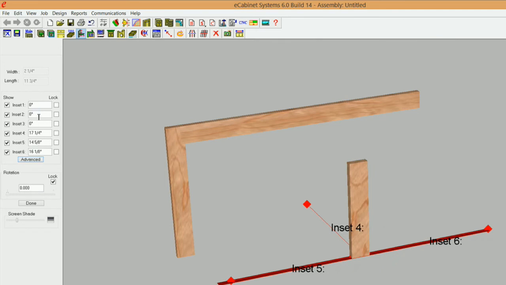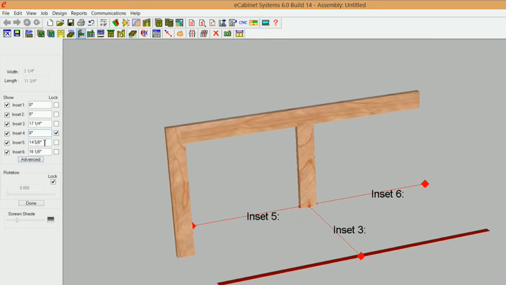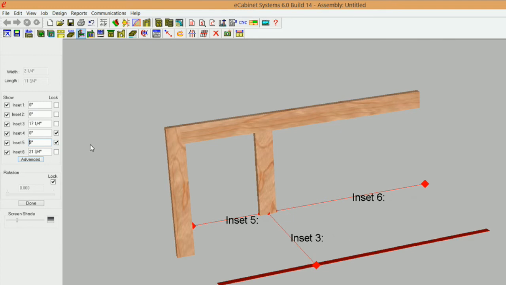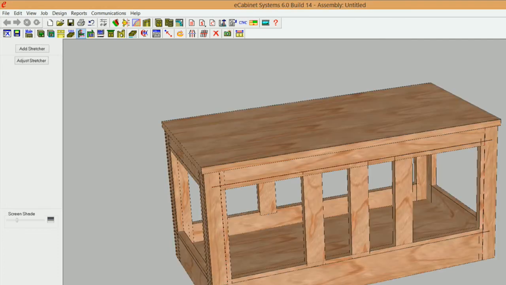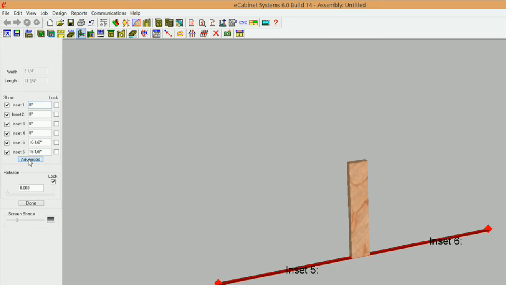So inset 1 is 0, inset 4 should be 0 and lock, and inset 5 should be 9 and lock. And that looks like it's good. And as you can see, these are all the stretchers that this is associated to. This one, and that one there. Now we got one more we need to do. And it's going to be done basically the same way.